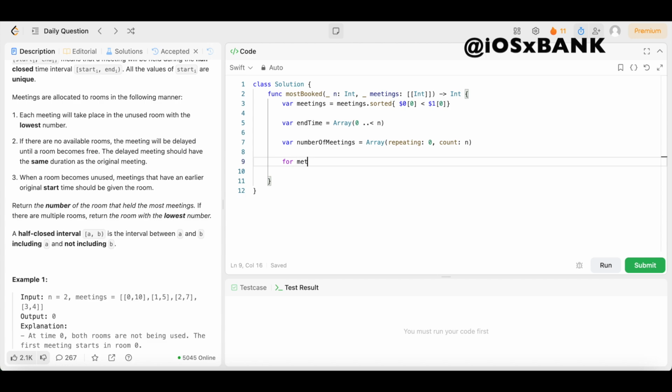So we're going to say for meeting in meetings. For meeting in meetings, we're going to try to find the first available room that is free before this meeting starts. So we're going to declare a variable called currentRoom, colon, that's going to be Int, and we'll put a question mark.